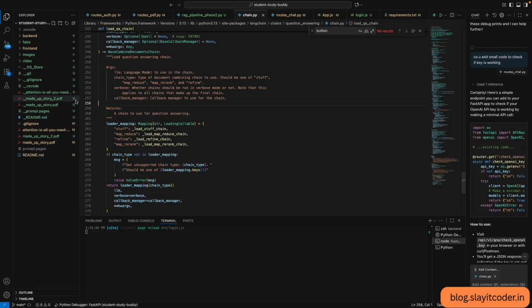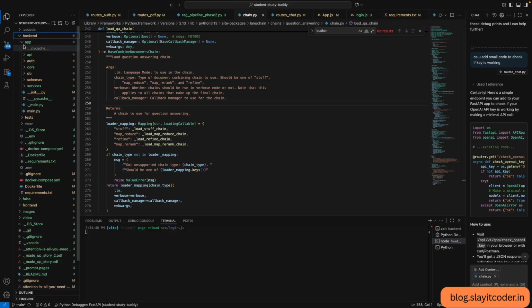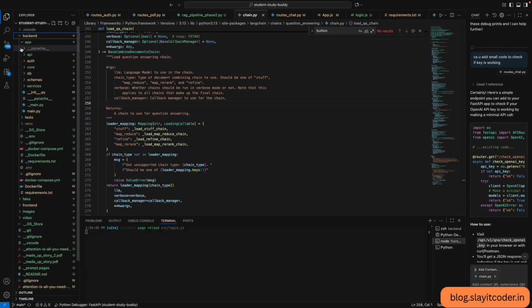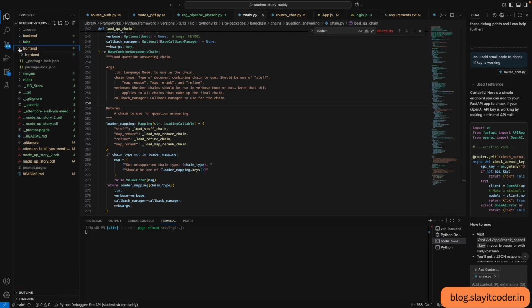Okay, so let's see the code now. We have structured everything in a single workspace wherein we have backend and frontend. So the backend would be comprising of all the APIs that we need, and the frontend would be having the form logic of the login and the chatbot form. So let's see the frontend first, and then we'll jump to backend.